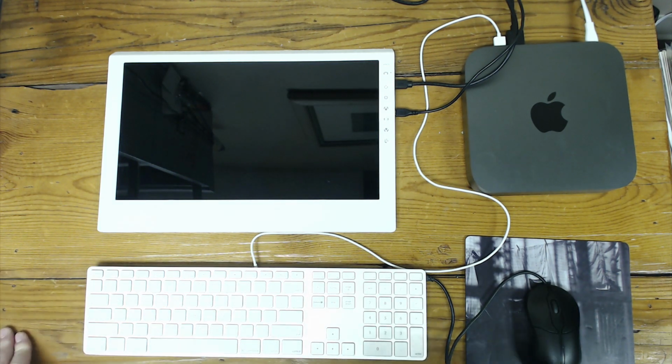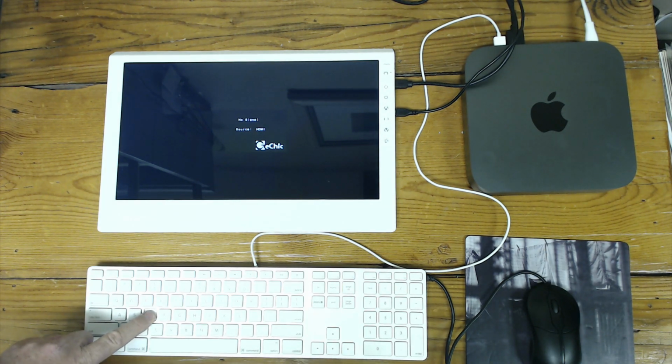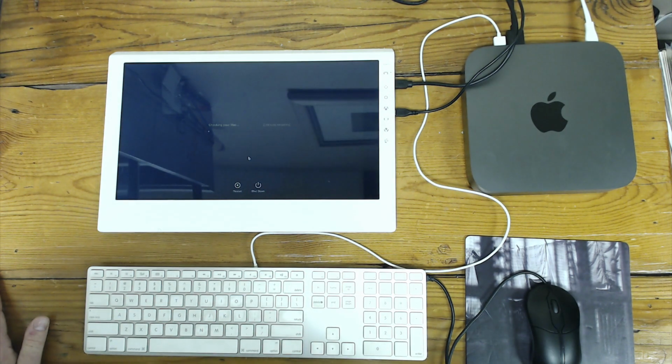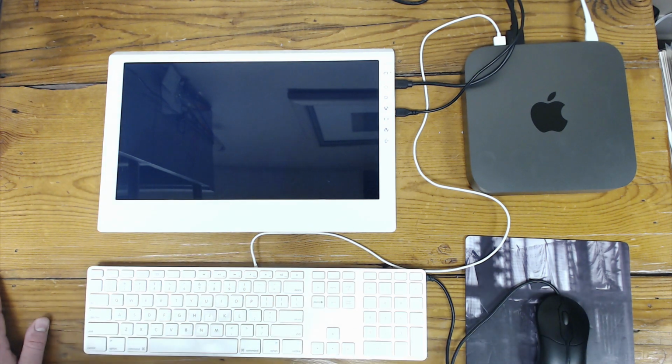The next one is D for diagnostics. So I'll turn it on, hold the D key down, and this works as expected. It'll boot up into the diagnostic mode for hardware diagnostics. Okay, there it goes. It's booting into diagnostics. I don't need to let it complete.